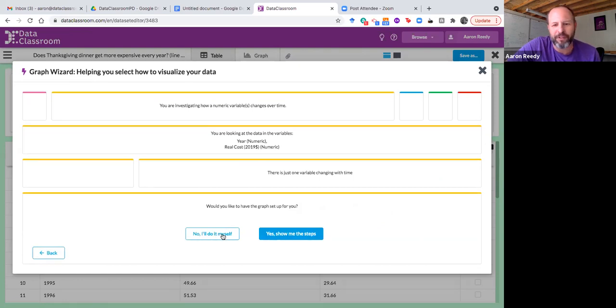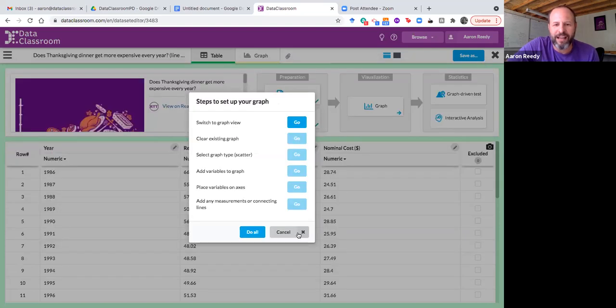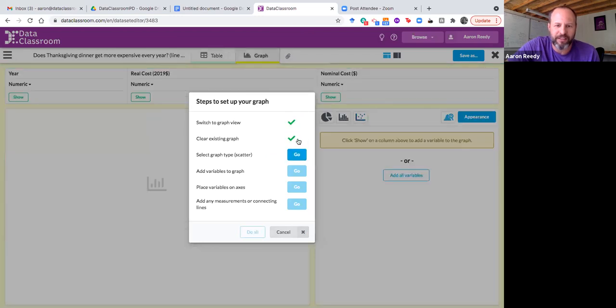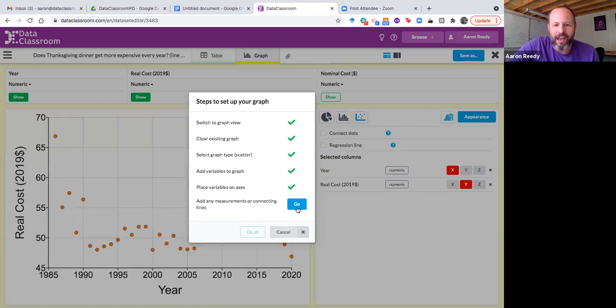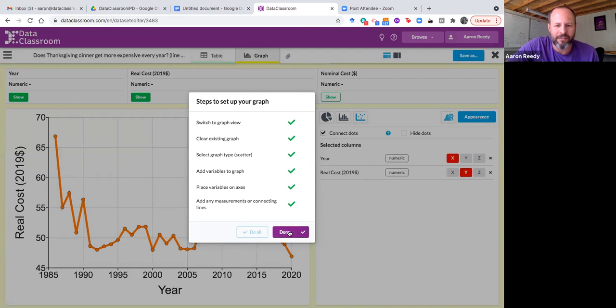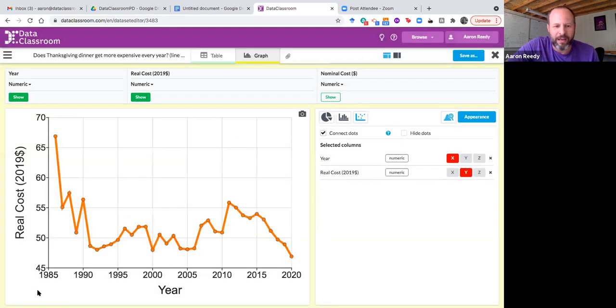If that was all the scaffolding a kid needed to say, I just needed to see what graph type it was. Or you could say, yes, show me the steps. And then from here, all the steps are listed. And if I click go, it will do those things. So switch to graph view, clear existing graph, select graph type, add variables to the graph, place variables on the axes, and then add connecting lines. And I've done that, and it's made my graph for me.